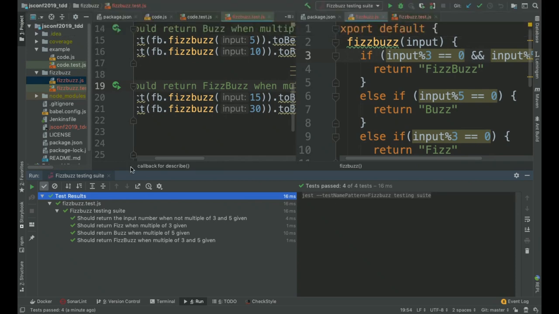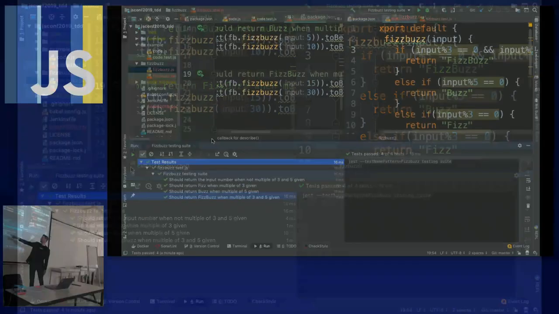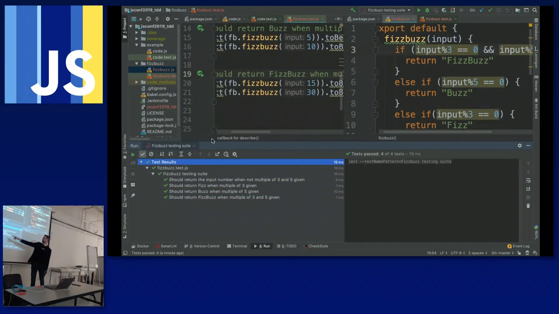So just to explain what I mean: by just reading the test, you can tell what the code is doing. So should return the input number with not multiple of 3 and 5 given. Should return fizz when multiple of 3 given. Should return buzz when multiple of 5 given. Should return fizzbuzz when multiple of 3 and 5 given. Just by reading this, you know what it is doing without reading the code. And this can be understood by everybody, not only developers. So this is a big advantage of TDD and writing proper tests as well.